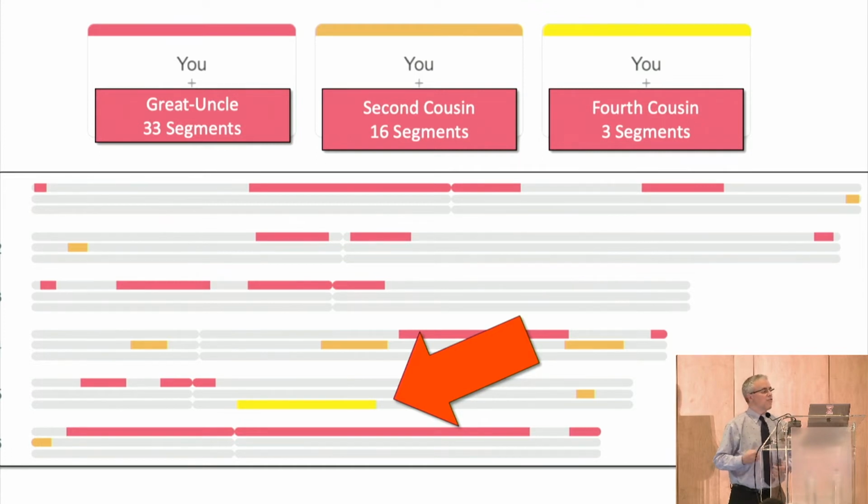On the other hand, think about how far back in time you're actually assigning this piece of DNA, right? This piece of DNA is going to go back to great-great-great-grandparents. And so that's really far back in your tree to be assigning DNA, to know that you actually received this piece of DNA from that particular relationship.